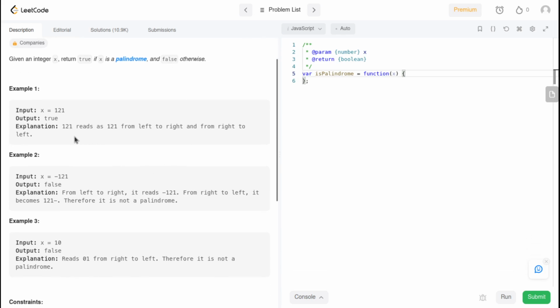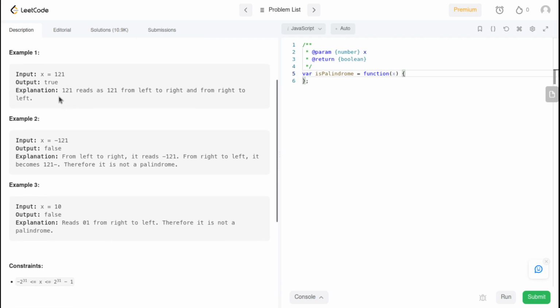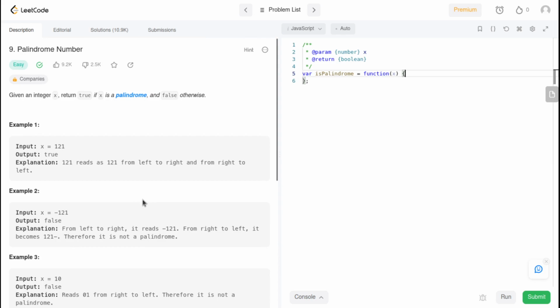A palindrome is basically something that reads the same forwards and backwards. So from left to right, right to left, it's still the same. So 1 to 1 here will be true, and something that's negative will be false, and this 10 here will be false as well. So let's take a look at a basic approach.